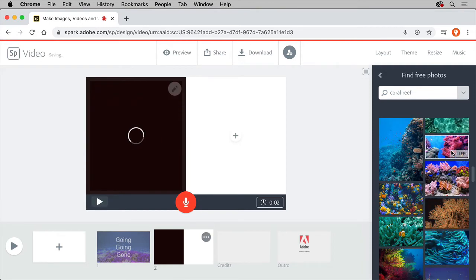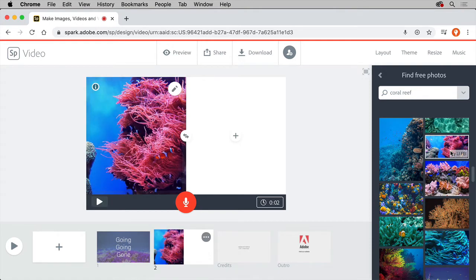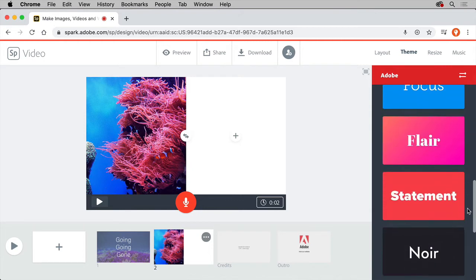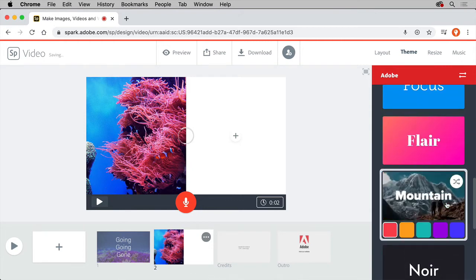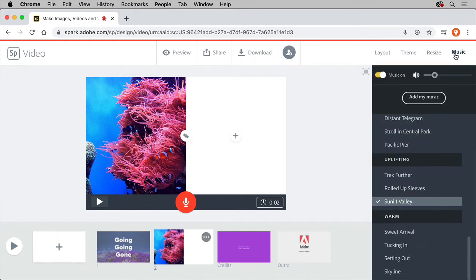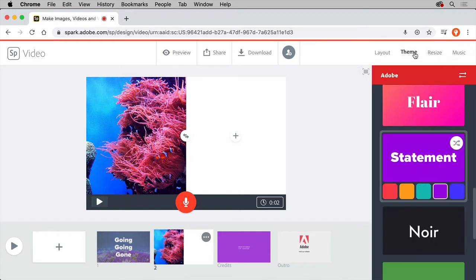Now, Spark Video comes preloaded with themes that control the overall look and feel of your video. From the list over here on the right, you can select one and then pick a color. These themes actually power transitions between slides and the motion of elements. You can also resize your video and add music by uploading your own track or selecting one of the free songs available.